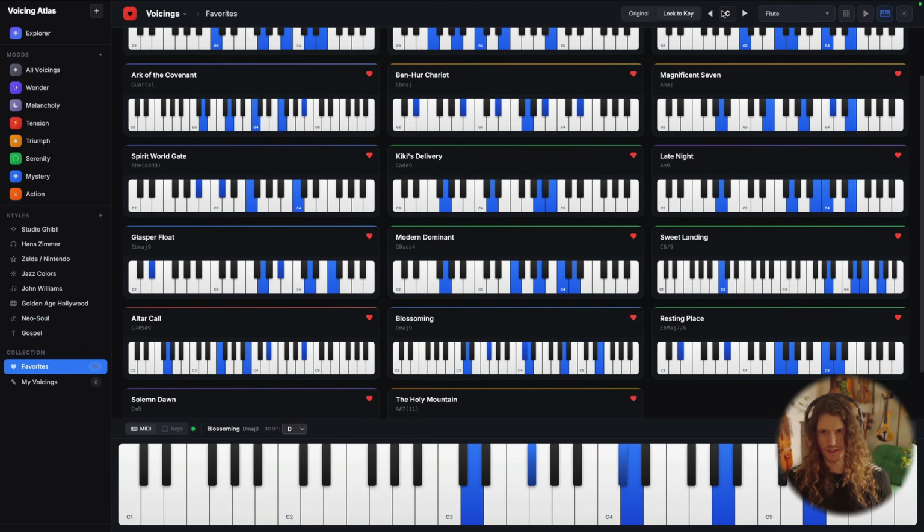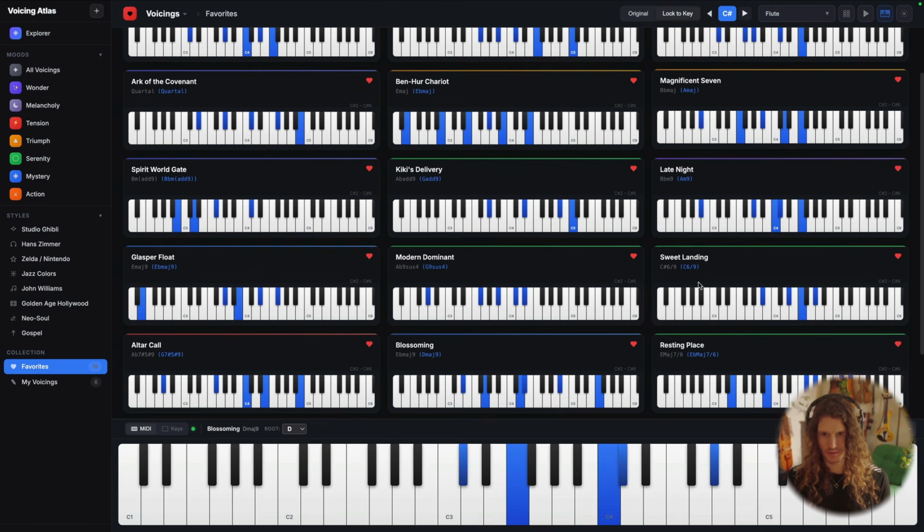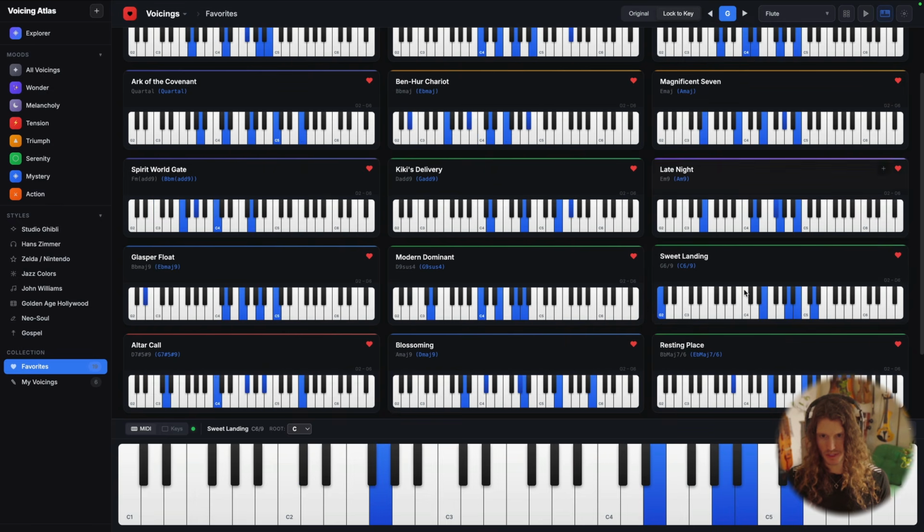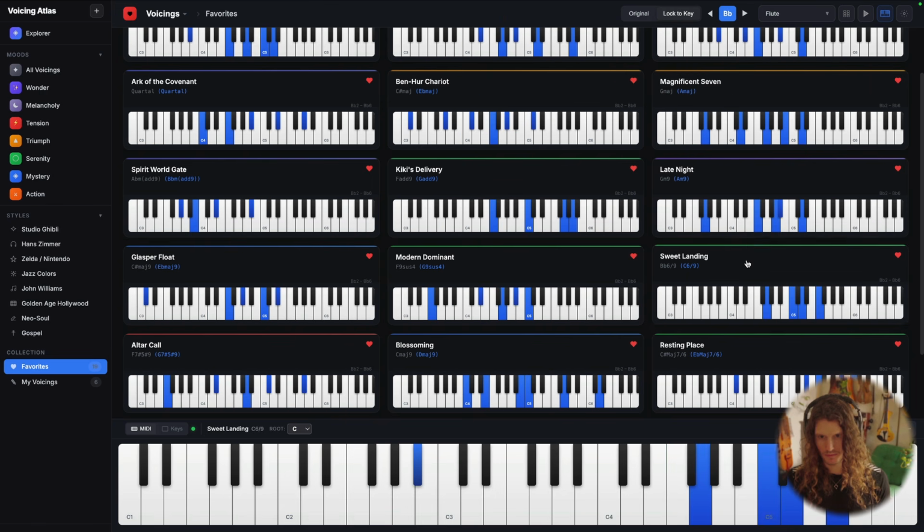And of course, everything here can be transposed. So these are the original keys. If we go up here, we can transpose it to pretty much any key. And also update the piano to show you how to play them in all of these keys as well.